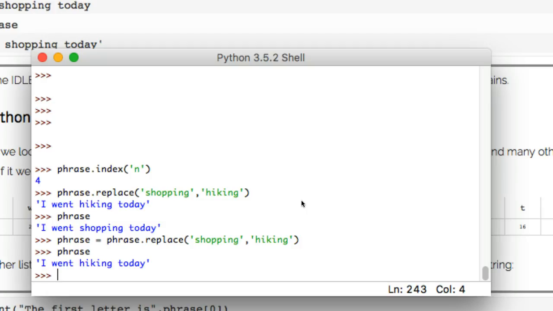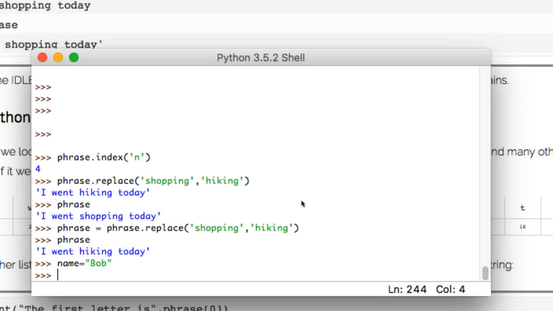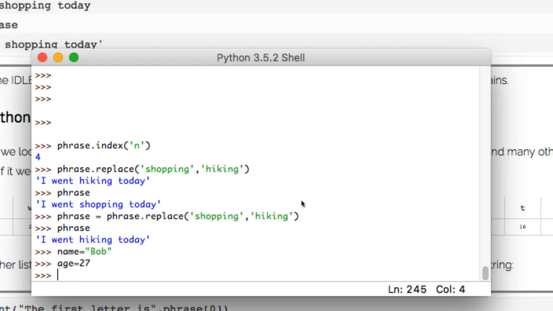So I'm going to finish this lesson talking about placeholders. So in the middle of a string, you can insert variables such as integers and other strings, and we've learned this in the earlier lesson. So for example, say I have a variable called name, and I set it to Bob, and I have age equals 27.